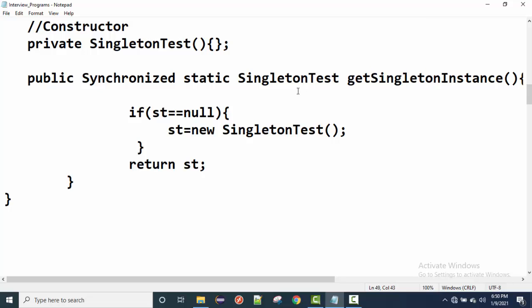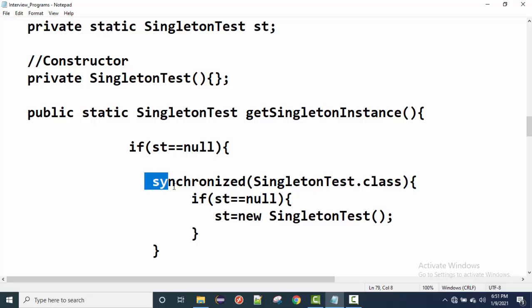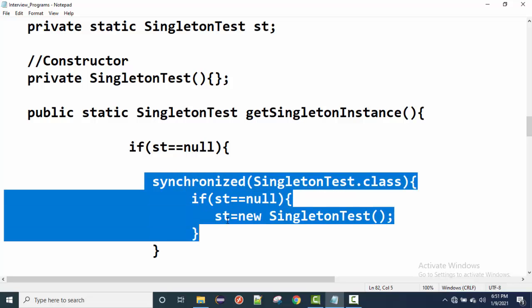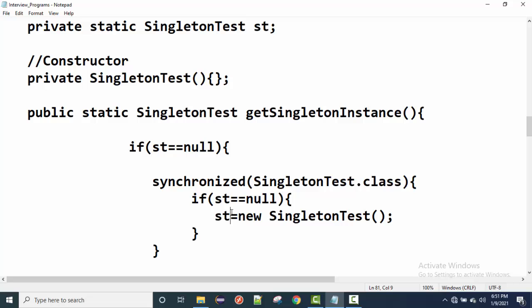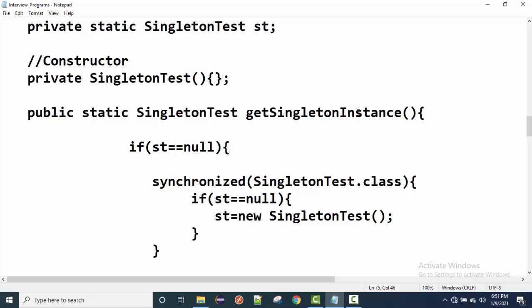Whereas in the second one, I am making the thread safe only for those lines of code where exactly I want thread safety. So here every thread will not wait before calling this method. Every thread can call this method at a time. It's not a problem, but it will wait to complete this line of code.